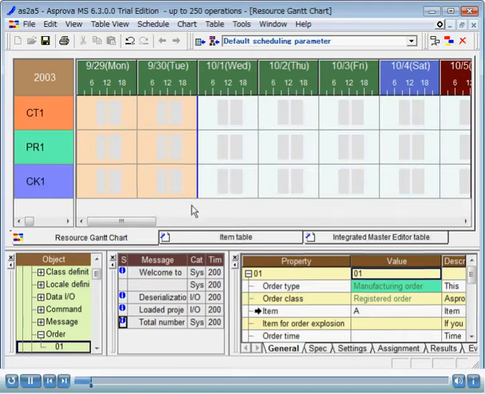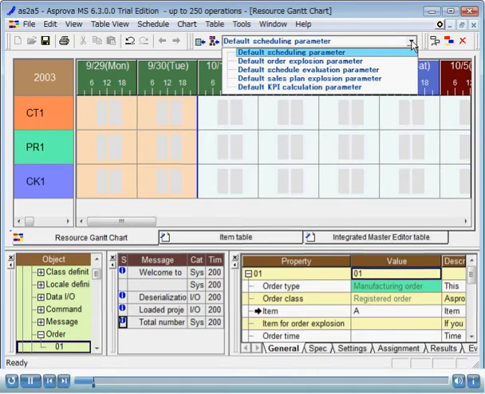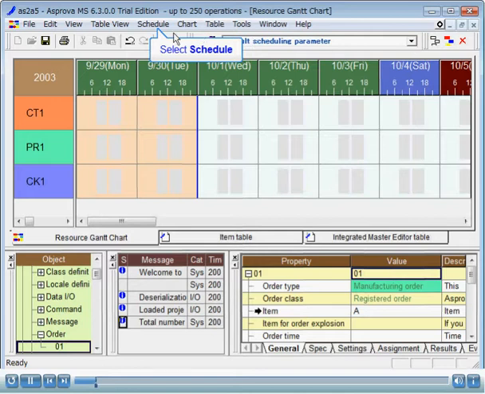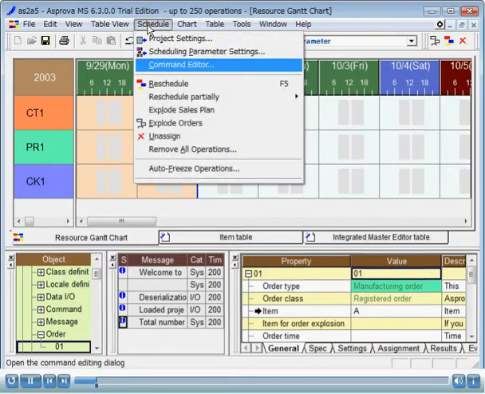Up to now, we have always rescheduled by using the default scheduling parameter. However, there are many different types of parameters that can be used to schedule. Although you can use one of the standard scheduling parameters that are available by default, most users create their own special scheduling parameters. Select Command Editor from the Schedule menu.